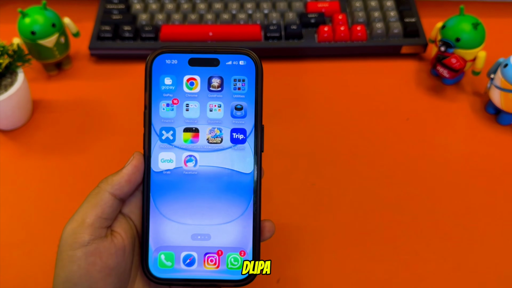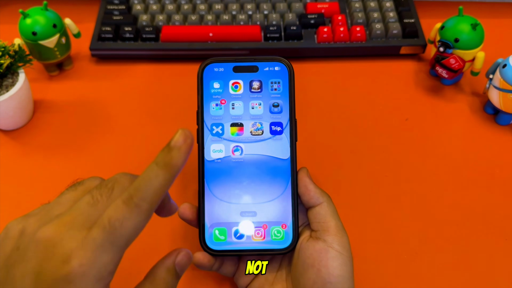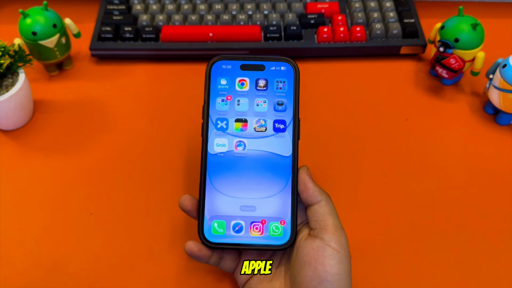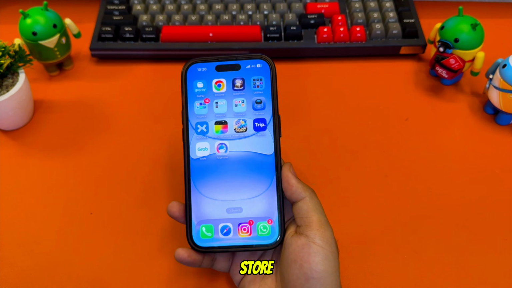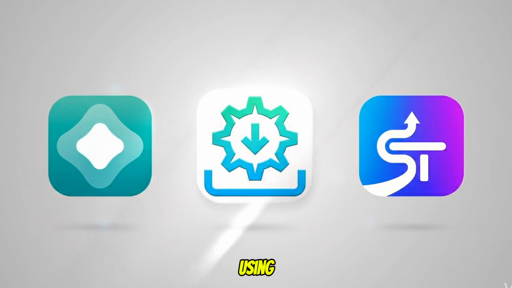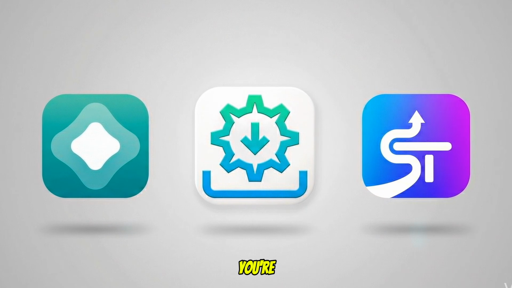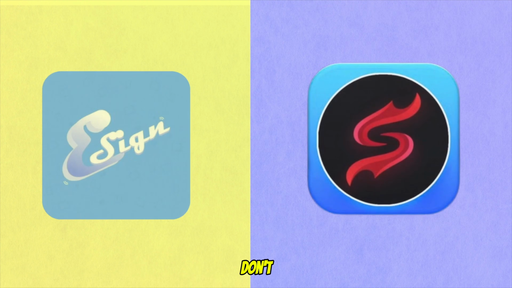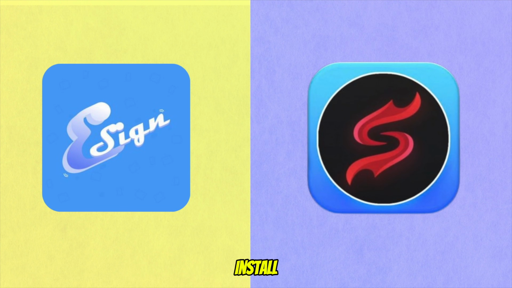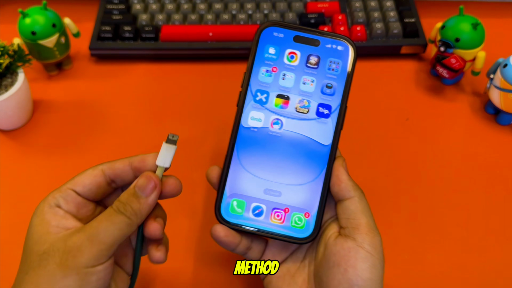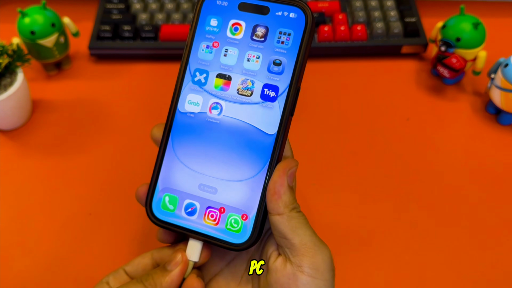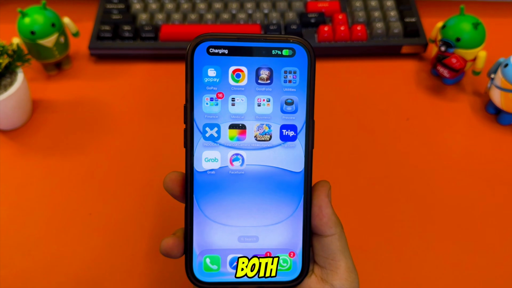To install DLiPA, you need to sideload the app because it's not available on the App Store. Apple doesn't allow apps like this on the App Store, so sideloading is required. You can install DLiPA using popular sideloading tools such as AltStore, Sideloadly, or SideStore if you're using a computer. And if you don't want to use a PC, you can also install DLiPA using IPA installers like eSign, Scarlet, or other similar tools. Choose the method that works best for you, PC or no PC, both options work.